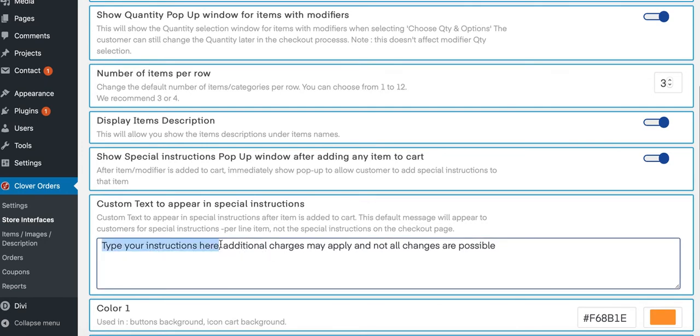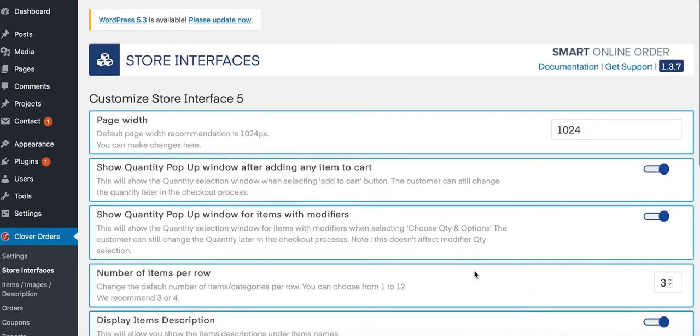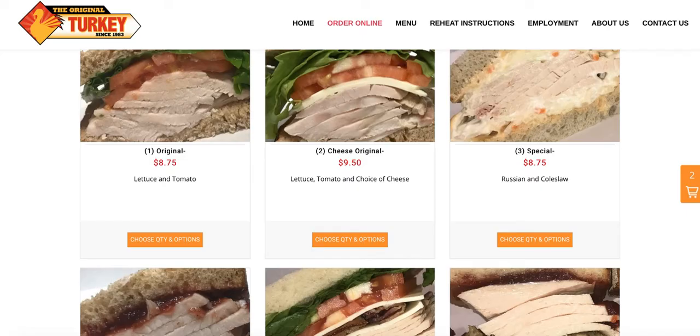So for example, you can say write special instructions for this item or something like that. Okay, I'm not going to change it, but I'm just showing you how you do it. Once you do all that, make sure to go here and press Save Options, so that way it changes itself. But I'm not going to change nothing here. I'm just showing you. So let me again explain the difference.